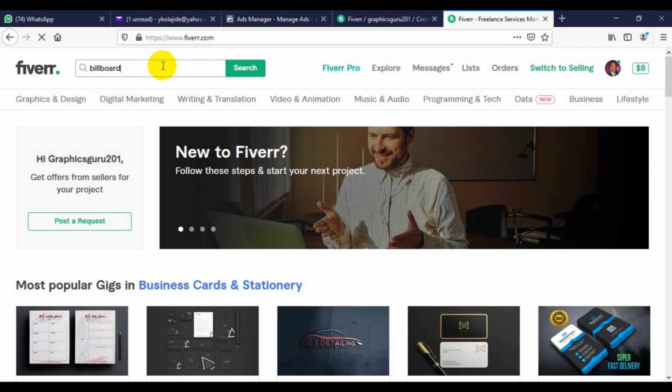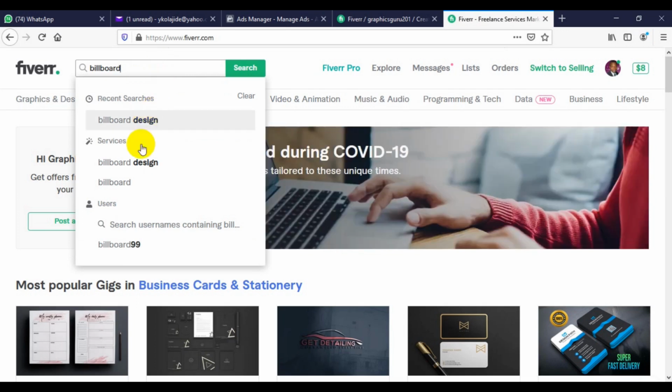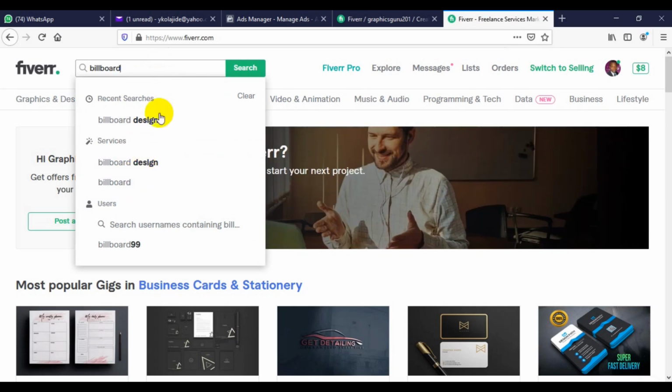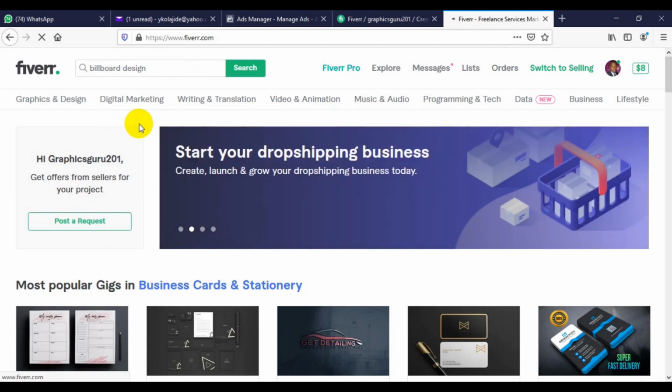So you can see here we have billboard banner design, and we have billboard, right? So I'm going to select the first one here, billboard design. So let's see the result. From there we will pick some tags and make use of them. All right, so you can see the result here, let me zoom the camera.